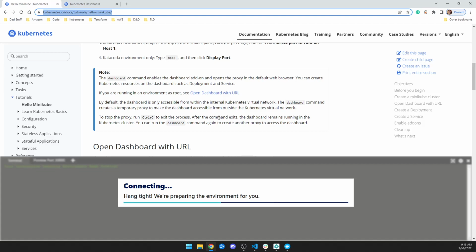It says the dashboard command enables the dashboard add-on and it opens the proxy in the default web browser. You can create Kubernetes resources on the dashboard, such as deployment and service. If you are running in an environment as root, see Open Dashboard with URL. By default, the dashboard is only accessible from within the internal Kubernetes virtual network, and the dashboard command creates a temporary proxy to make the dashboard accessible from outside the Kubernetes virtual network.